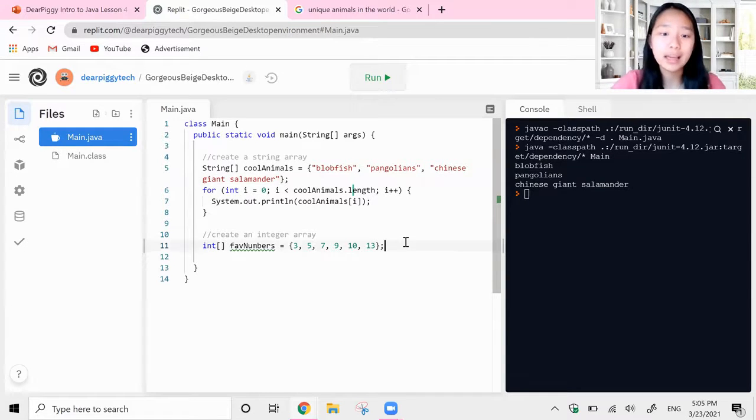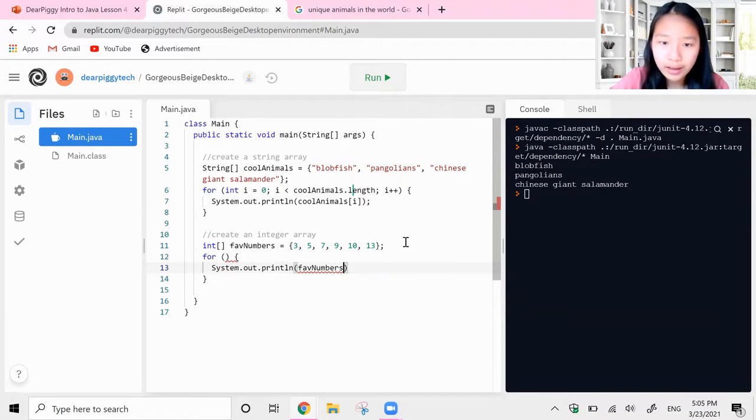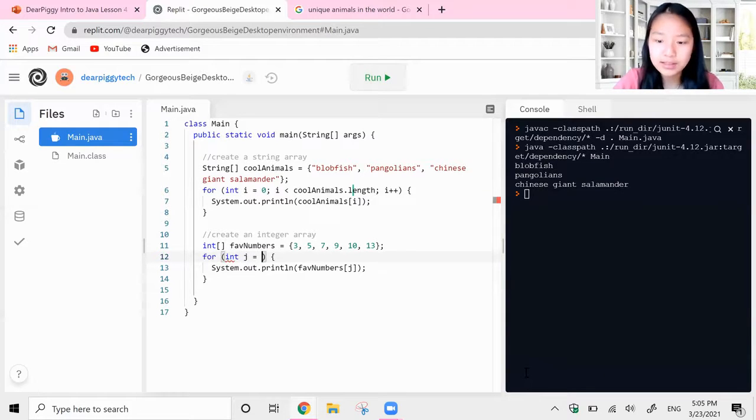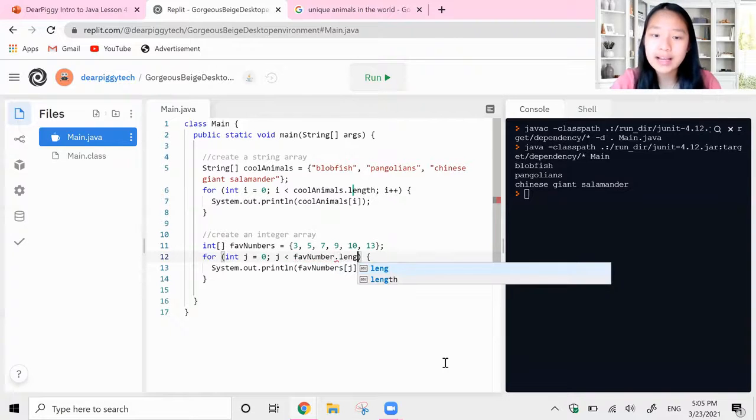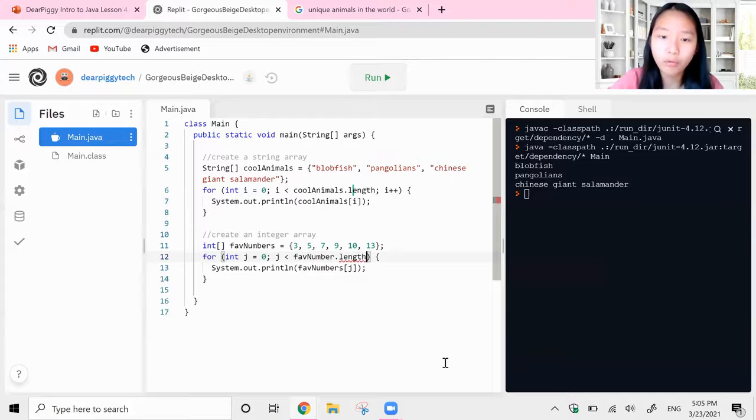Let's go ahead and do it again for this one. For system.out.println, fave numbers, and then let's use j this time. Remind me not to get my i's and j's messed up. Okay, so int j is equal to 0 because we always want to start with the 0th index. So j, we always want it to be less than the length. So fave numbers dot length. It has to be less than the length because we don't want it to go overboard. Then we're going to add 1 to j every single time to increase the index.